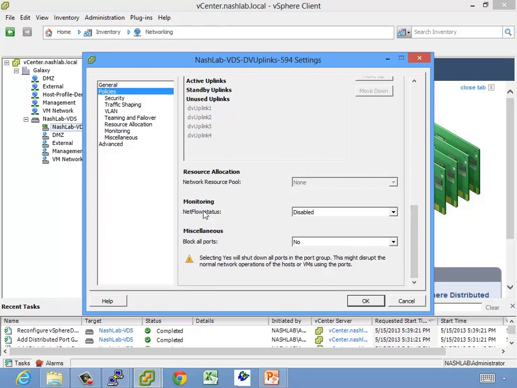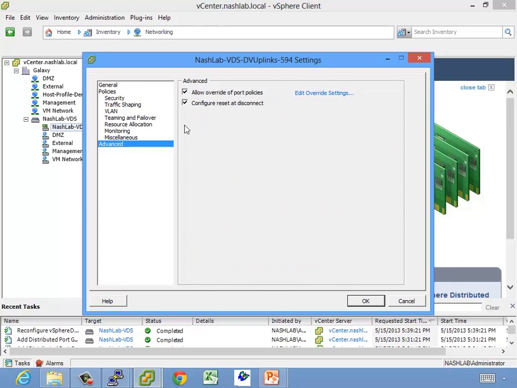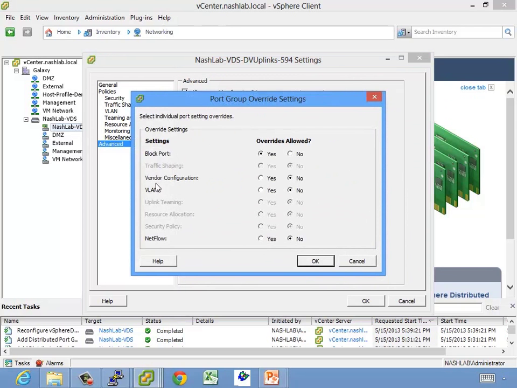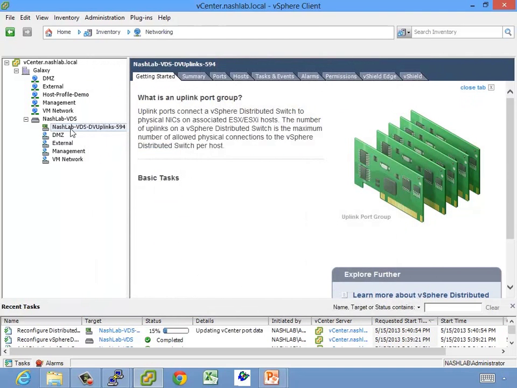And let's see, if you want to enable NetFlow for this uplink group so you can see how much traffic it's doing, you need to enable it here. And if for some reason you want to block all ports and shut down this uplink group, you can set that to yes. I don't know why you do that, but I'm sure somebody has a use case. If you want to edit any of the override settings, you can do that here. Pretty simple. Again, main things for uplink are which VLANs you're trunking.